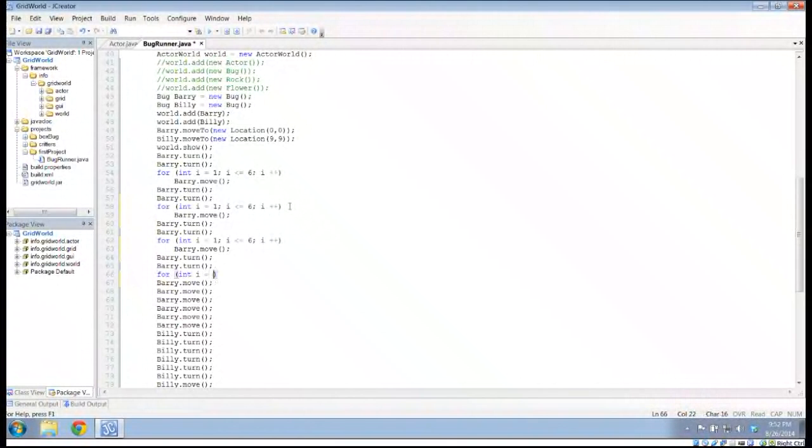And I gets 1, I less than or equal to 6, I plus plus. And we're going to do Barry.move and get rid of all of those. And that was what we did for Barry. We had Barry move 6 and then turn twice. Move 6 and then turn twice. Move 6 and then turn twice, and then move 6 one final time.